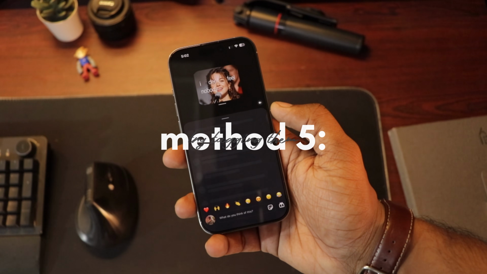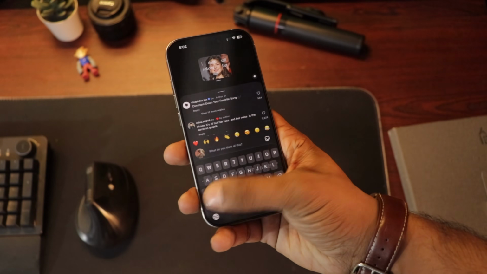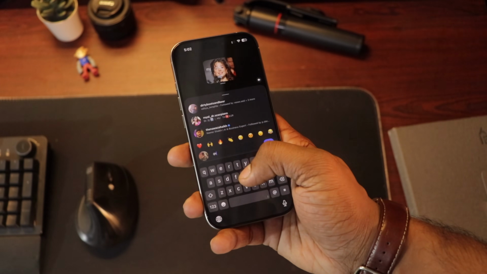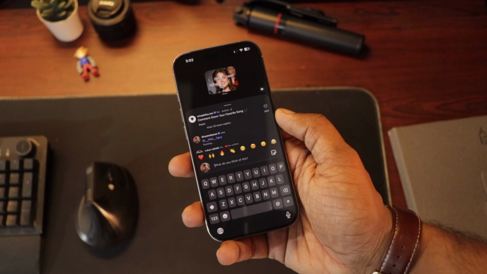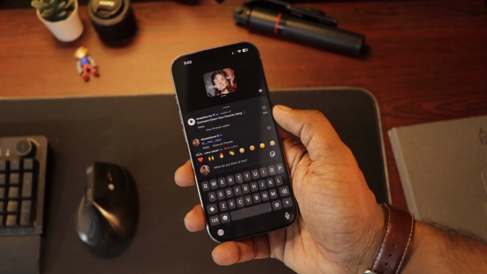So now comes method number 5. Try mentioning them in a comment or story using @ and the username. Just try to tag them. If the username doesn't appear or you can't tag them, that usually means they blocked you.